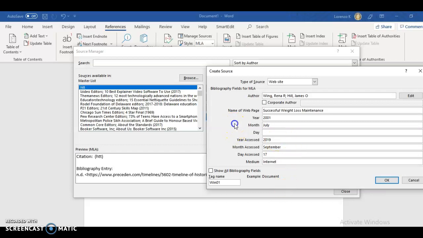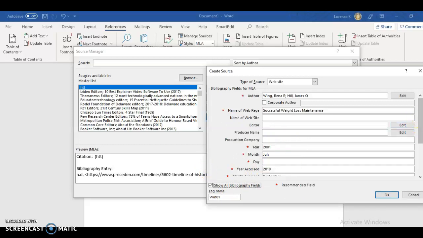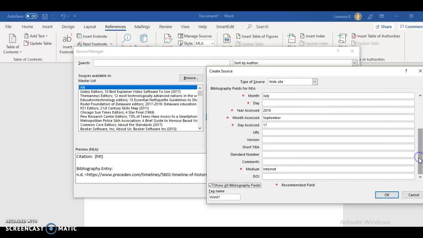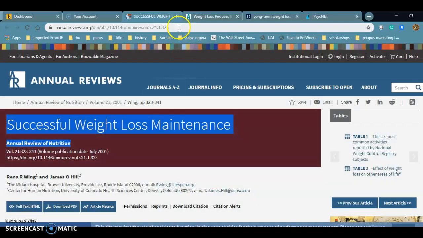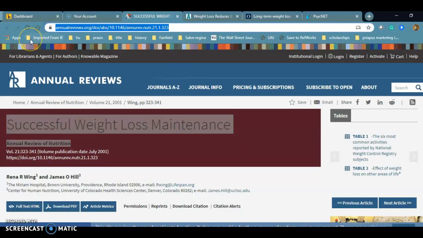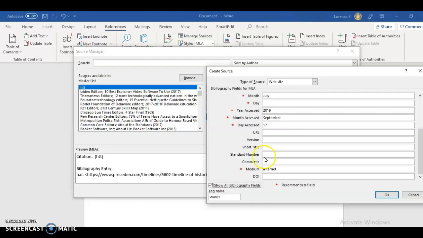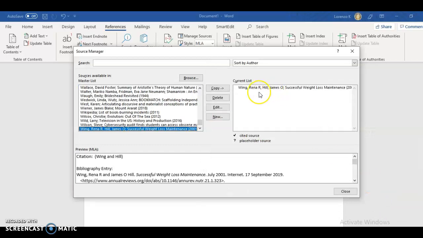Now, one other thing that doesn't show up here that's important for you to do, click on the Show All Bibliography fields here. Click that on. And if you notice, other fields open to enter information. What we want to do is go back to the website, copy the web address here, and input it under URL. And then we're good to go. All right. So that particular source is listed under our current list.